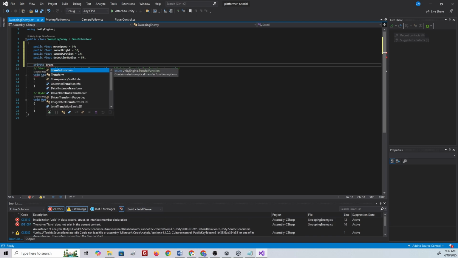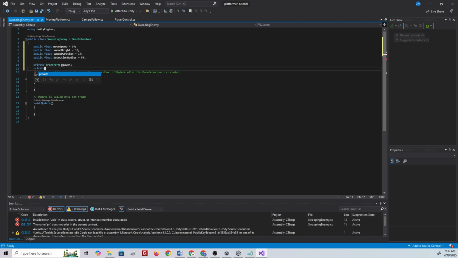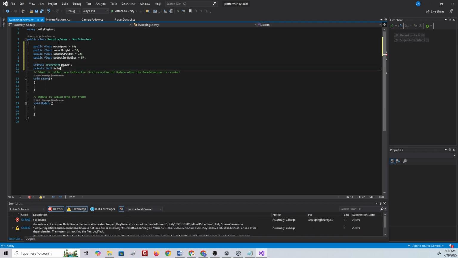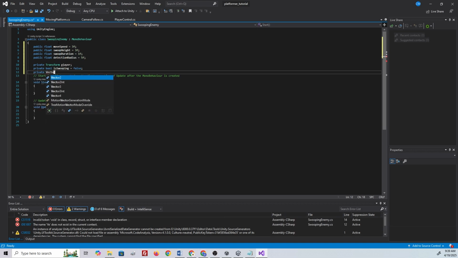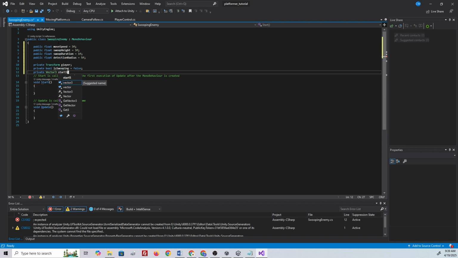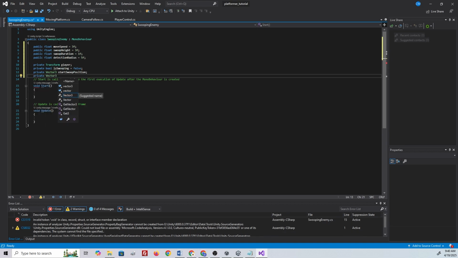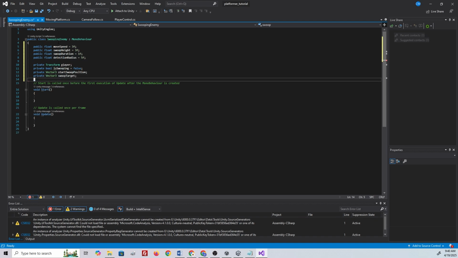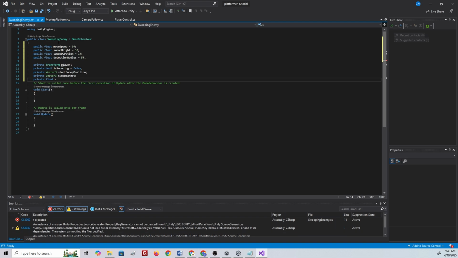The first one's going to be the transform where we're going to be looking for the player. We're going to have a private bool to determine whether the enemy is swooping or not, and by default it's going to be set to false. We're going to have a couple of Vector3s: the starting swoop position and the swoop target, and a private float swoopTimer equal to 0.